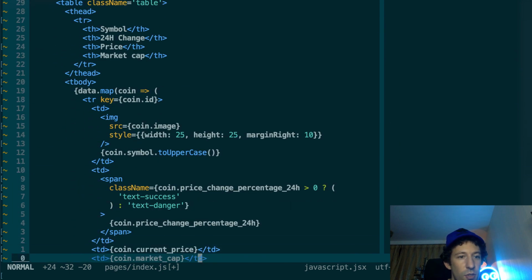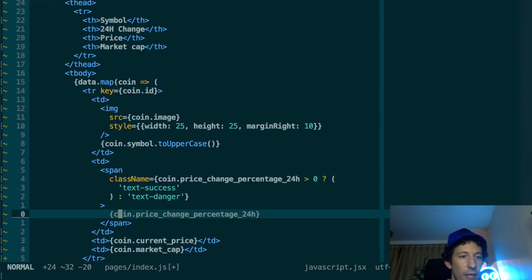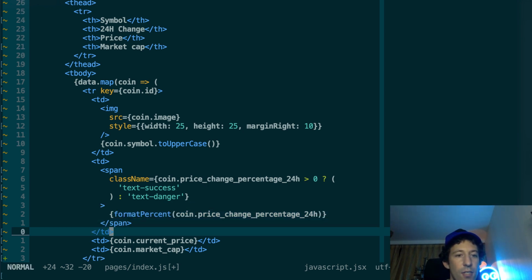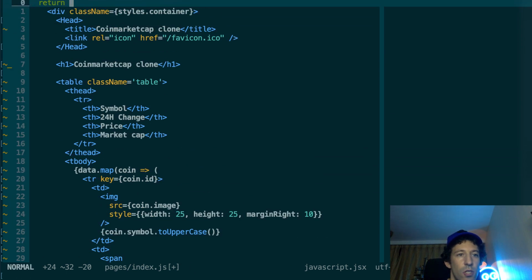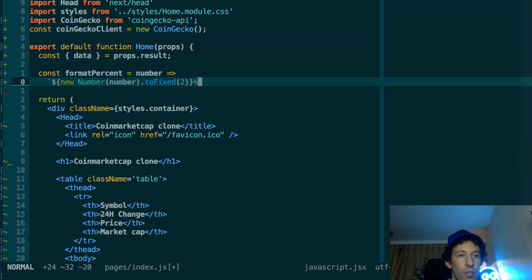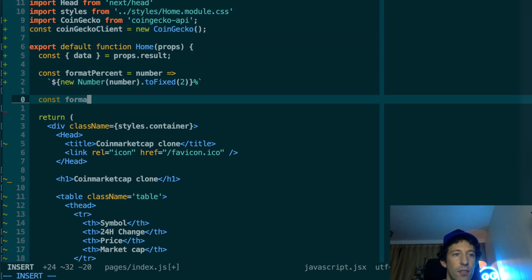Alright, so back to the table, and now instead of displaying coin price change directly, we pass it to formatPercent, and now it's going to look nicer. And next, we also have to format the current price and market cap. For that, we're going to define another function. We're going to call this formatDollar. It's going to receive 2 arguments, the number to format, and also the maximum number of significant digits. So again, it's to avoid having too many decimals.